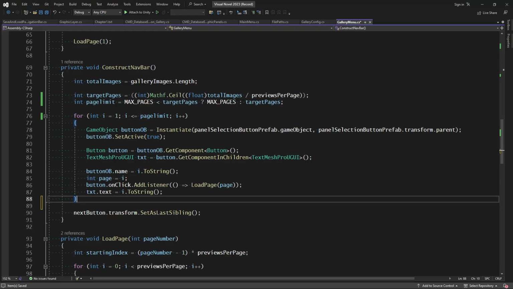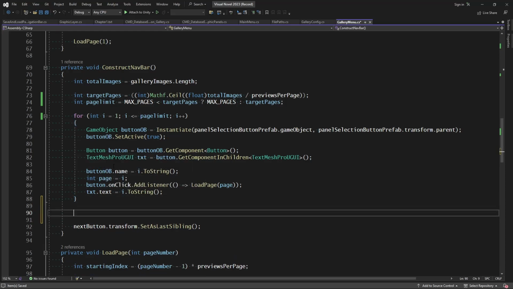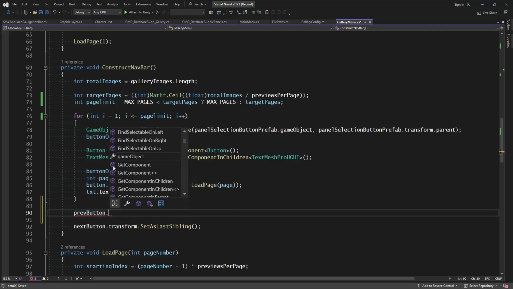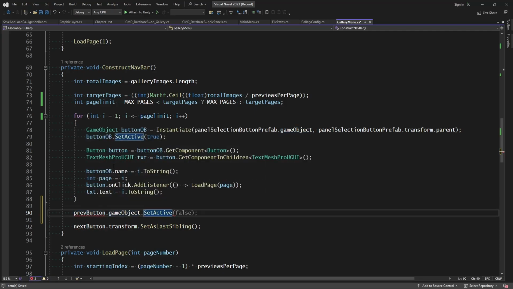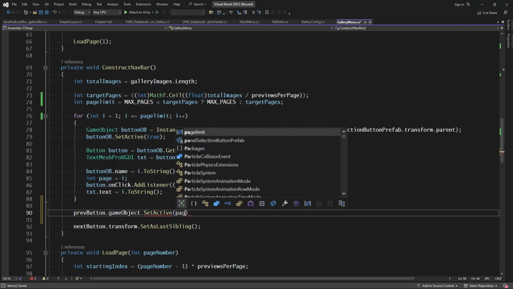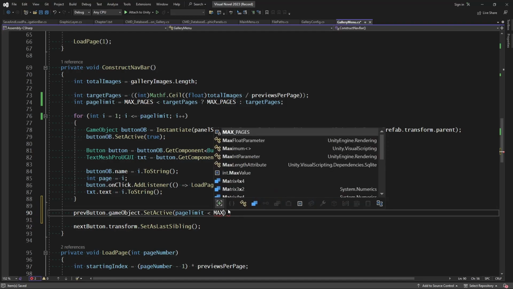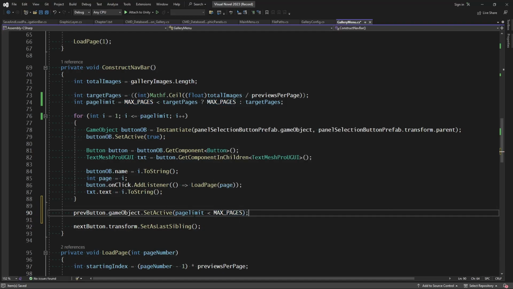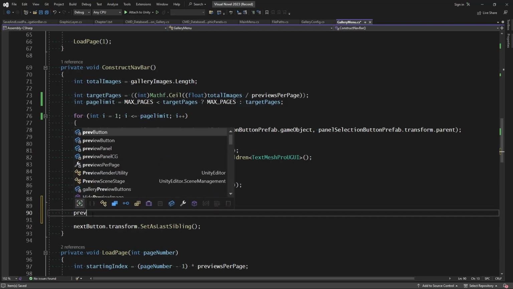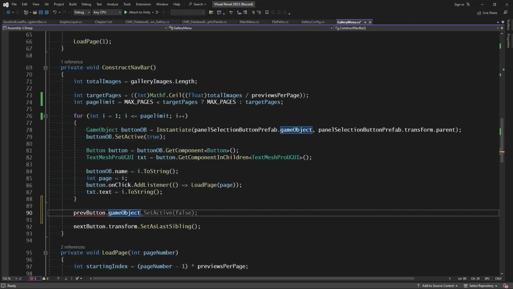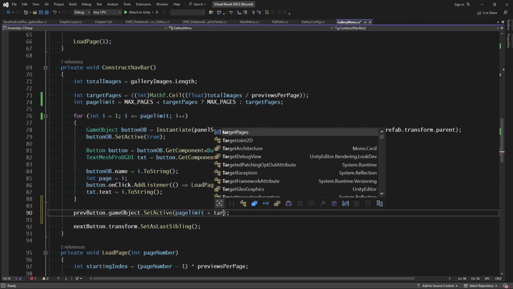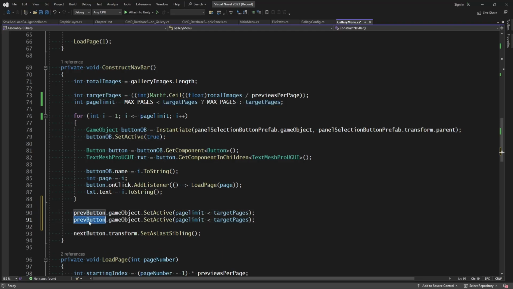After we've created the pages, we need to know if our next and previous buttons need to be visible. So we'll say that previous button dot GameObject dot set active is equal to true only if the page limit is less than our max pages. Actually, we'll say our previous button dot GameObject dot set active is going to be true if our page limit is less than our target pages. I'll do the same for the next button.